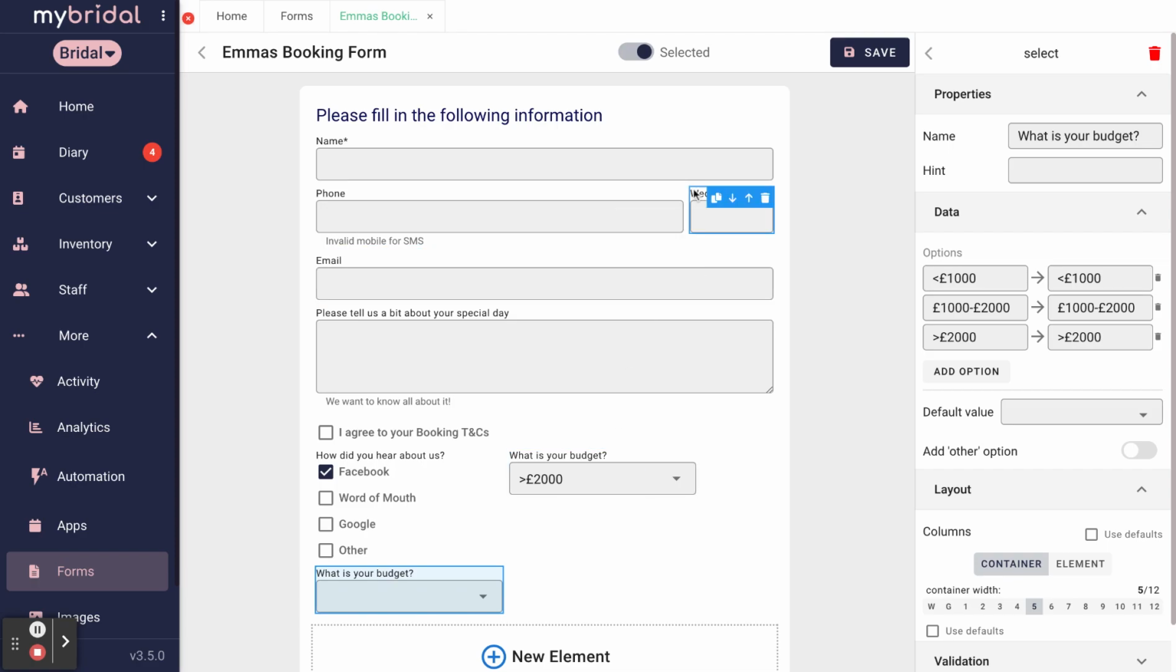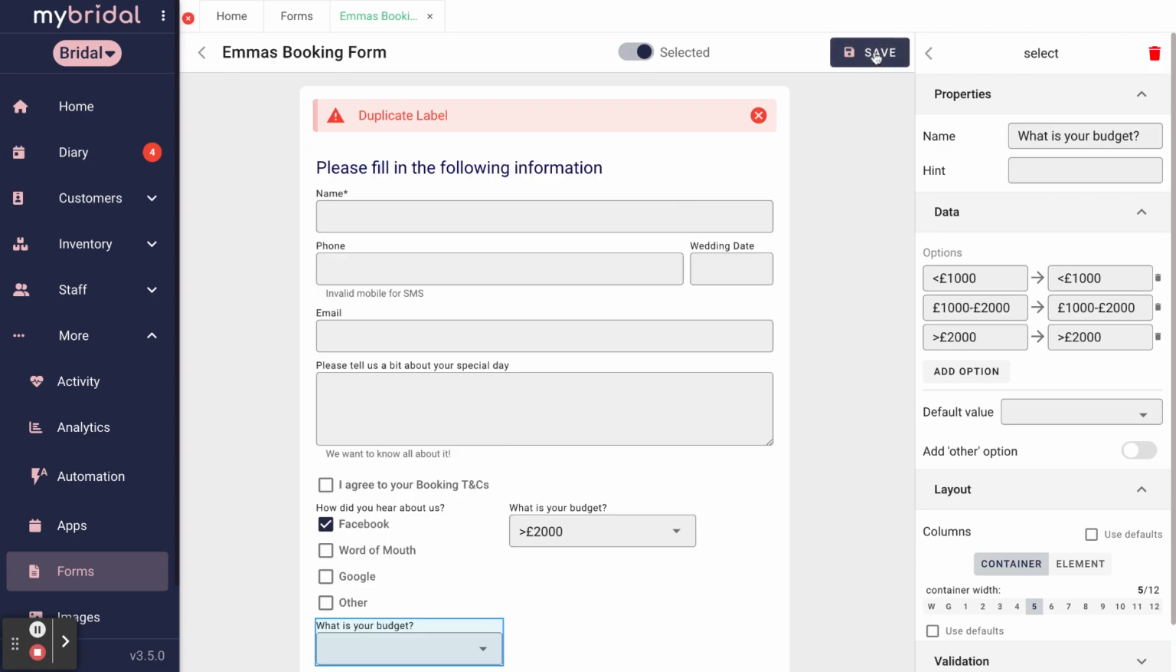Now, you'll also see at the top here, it says selected. So this means when we save it, this form will be the selected one that is used on the booking system. So if you're just creating it and you're not quite ready for it to go live, make sure that's set to off. So when you save it, it doesn't automatically get put on the online booking system. I'm going to put mine on. So we're going to put it there and we can then save.